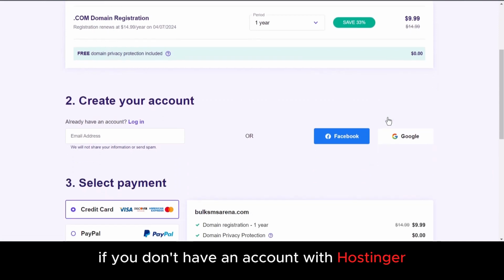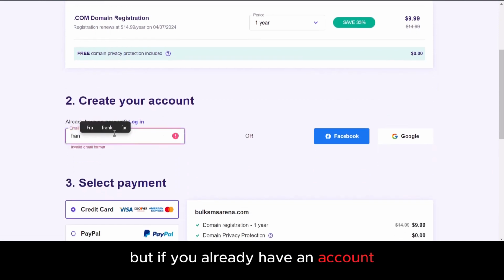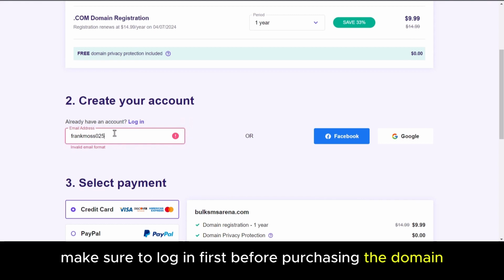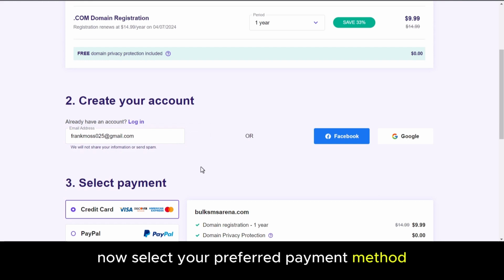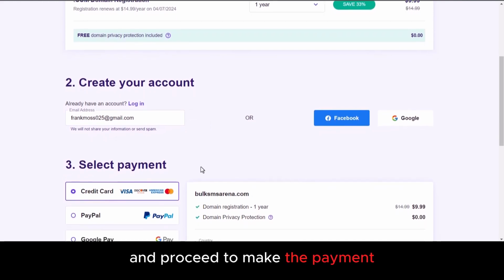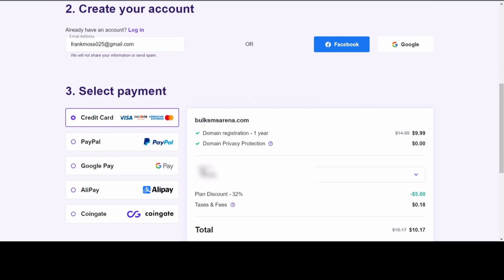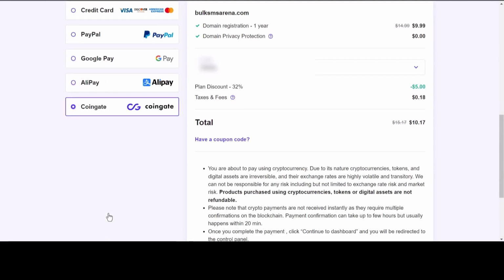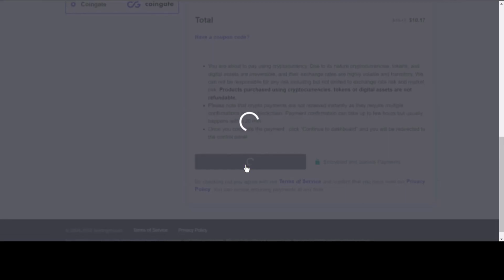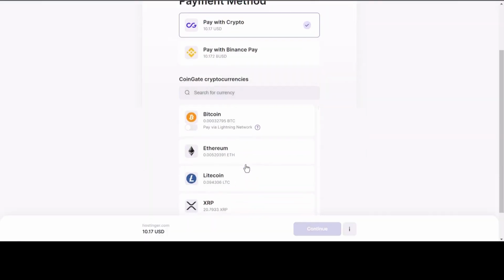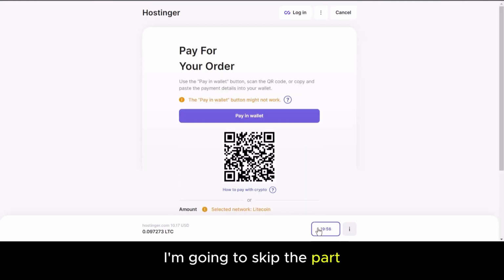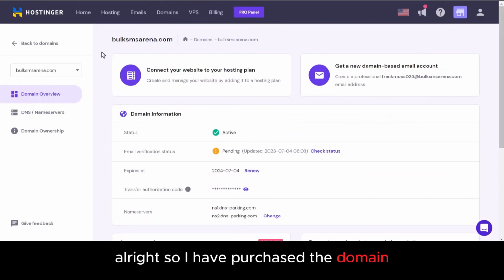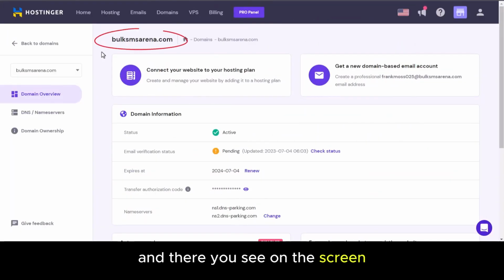If you don't have an account with Hostinger, enter your email address. But if you already have an account, make sure to log in first before purchasing the domain. Now select your preferred payment method and proceed to make the payment. I'm going to skip the part where I was making the payment to save time. Alright, so I have purchased the domain, and there you see it on the screen.